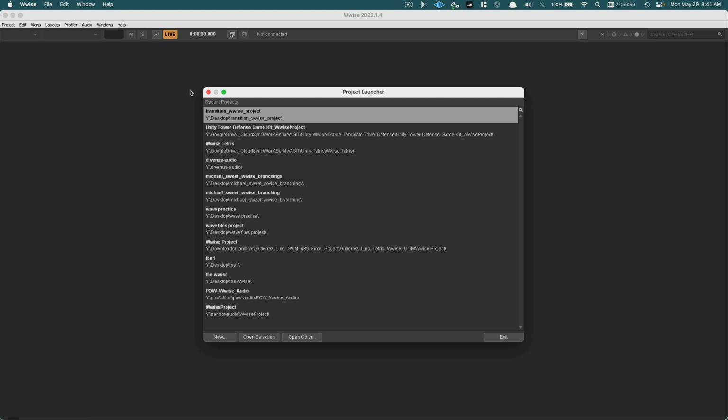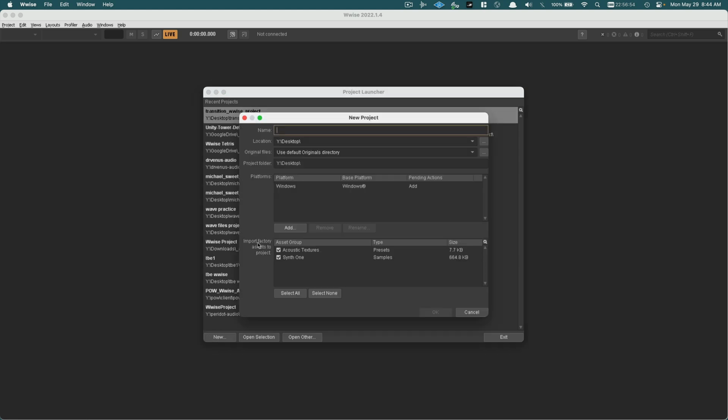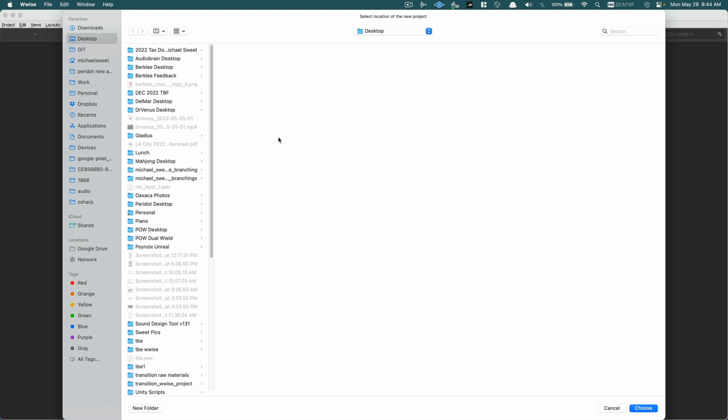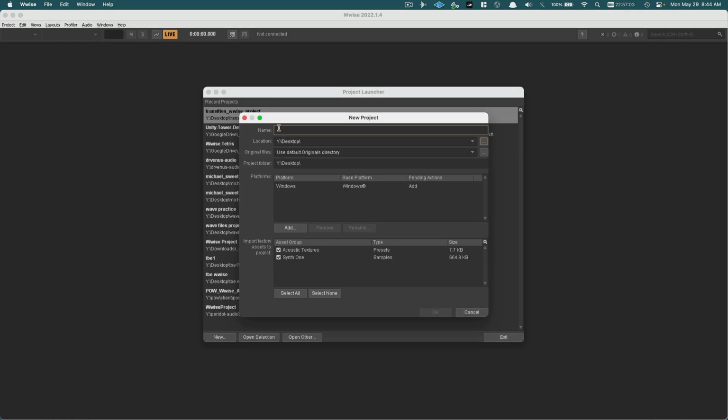So what I'm going to do is create a brand new project. So I'll select new here, and then I'll select a location. I'm going to use my desktop here, which is already pre-selected. Then I'm going to go to the name and name it Transition Project.